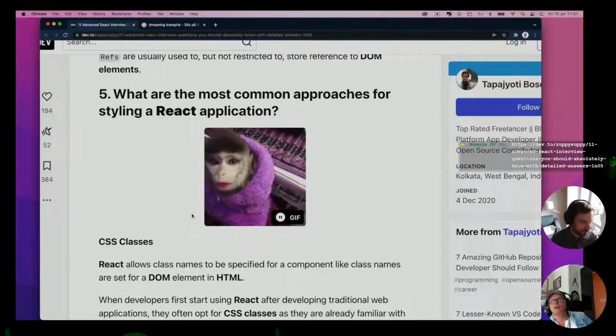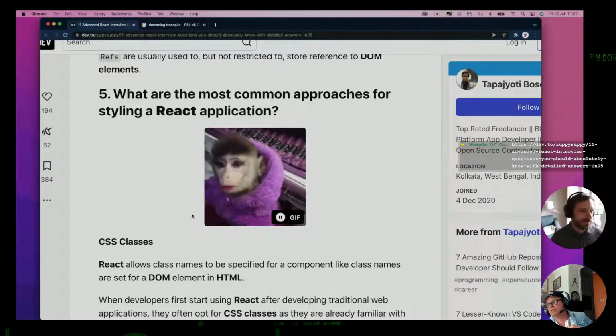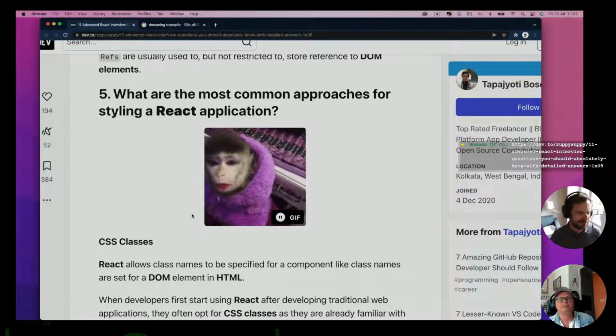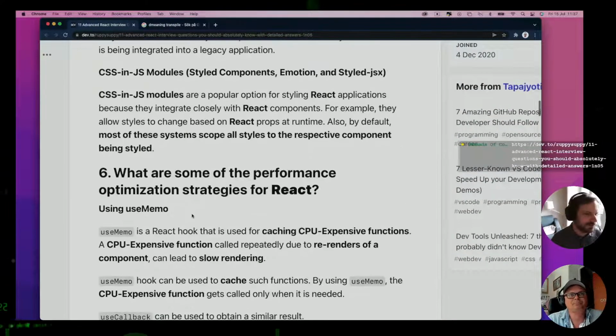I'm not very fond of the question or the answer, but I think that the monkey is fantastically cute. Yeah, it's impressive. Poor monkey. Let's hope it's a face filter.